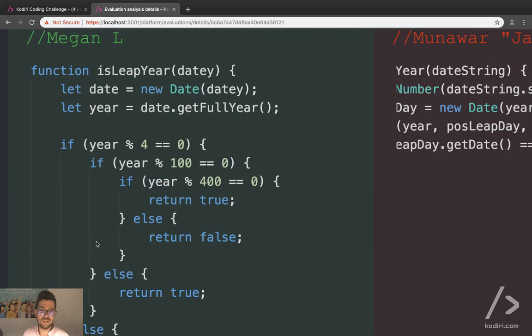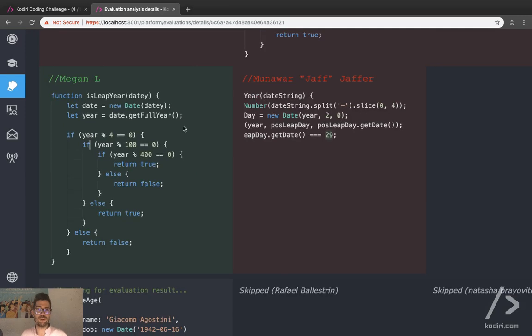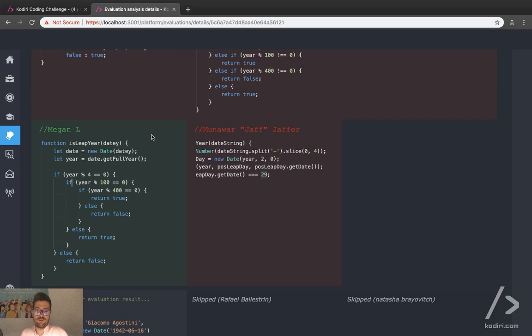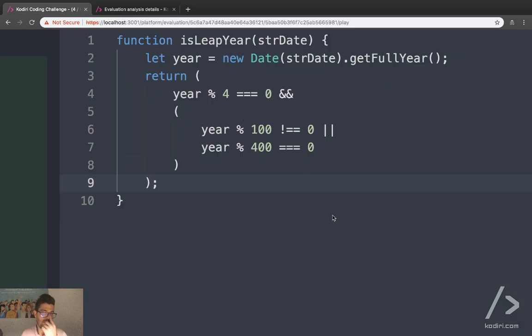And finally, Megan, it's pretty much the same thing I did, but she literally transformed my and/or expression into a nested if-else. You see? So if the year is not divisible by 4, it's not a leap year. If it is divisible by 4, it's the same thing, nested if-else, which I think is a bit more complicated if you compare the code, but eventually it does the trick. So all good here. Any question, guys?